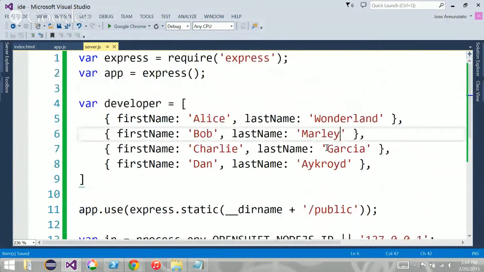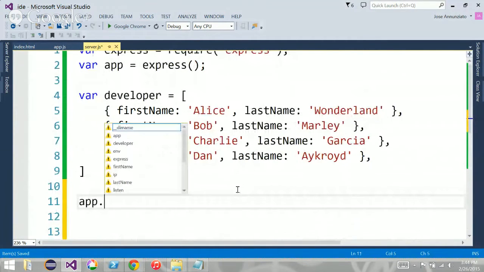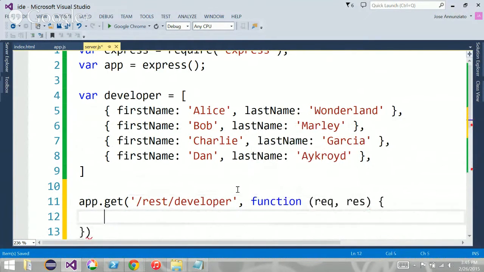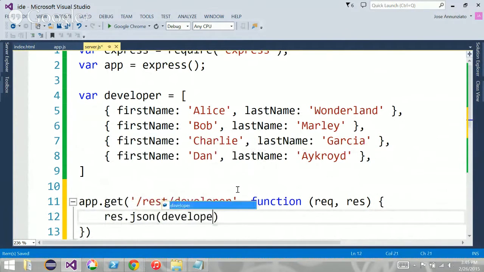Let's see. We said we created a little web service. We created a little web service that said, if you get a GET request that looks like /rest/developer, respond with the JSON of developer.